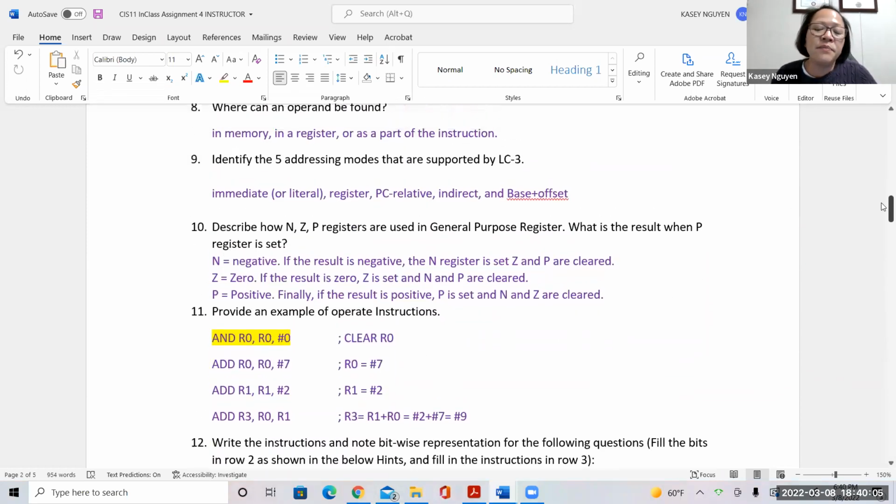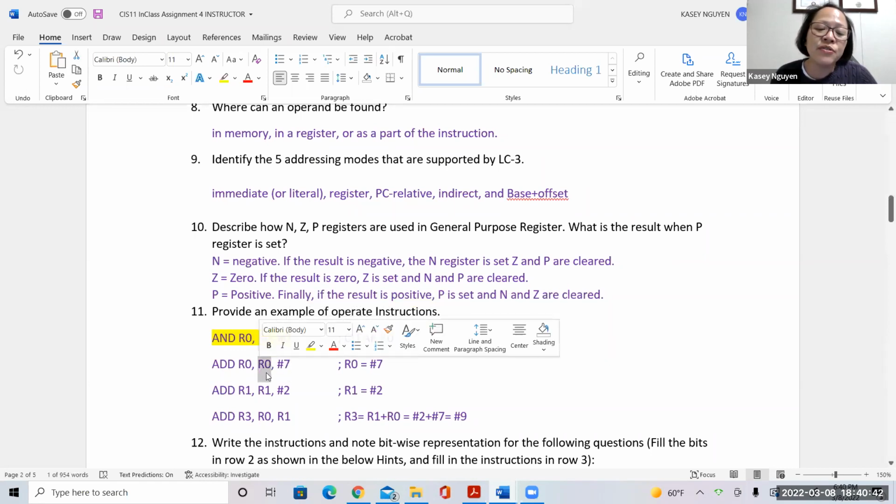Okay, for 11, it's really simple. You can use any of the operate instructions. I always use the clear because that's normally what we do when we start our program. We want to clear out some register. So when you AND anything with a 0, it becomes a 0. So you initialize that register to 0. You don't have to write all of them, but another operate instruction we can use is add. In this case, we add a decimal 7 to register 0 and then store it back to register 0. So we put the result in register 0. It's like saying register 0 is decimal 7.